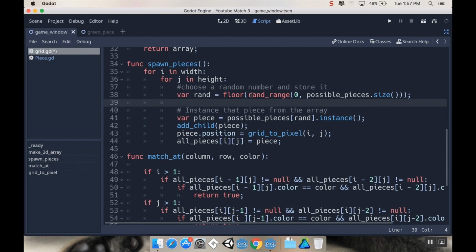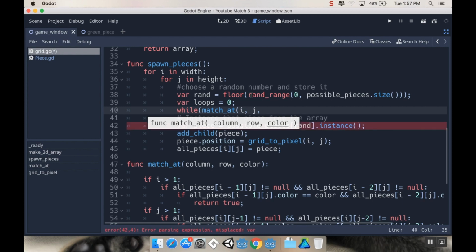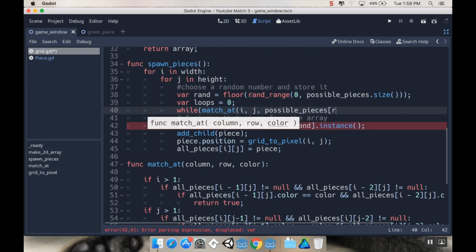So I'm going to do that here. I'm going to call this variable loops. I'm going to set it equal to 0. And then I'm going to say while match at, and I need to pass a column, which is i, a row, which is j, and a color. And the color is going to be possible pieces rand dot color.